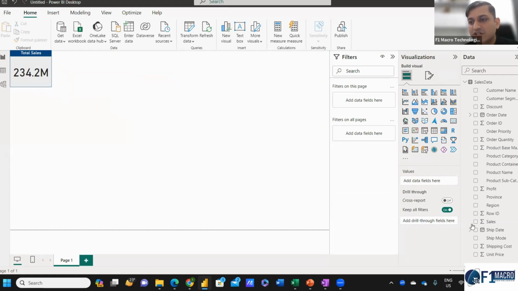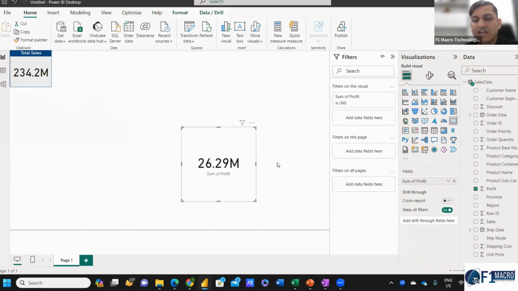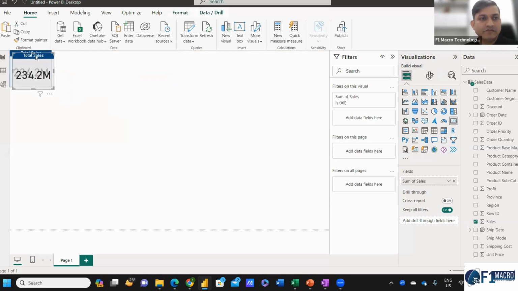Now you want the total profit. So you drag this again, you convert this into a card and you will do all the formatting again. No, I'm not going to work like this. Delete this, copy this and paste this. Okay. Copy and paste. Just drag this over here. So this is total sales and drag the total profit over here.